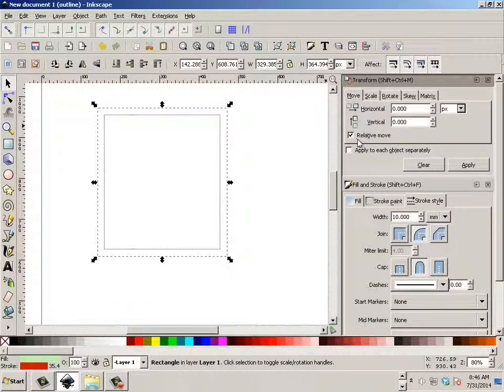Much the same way, you can move it, you can rotate it, all based upon a numeric system. Very powerful.